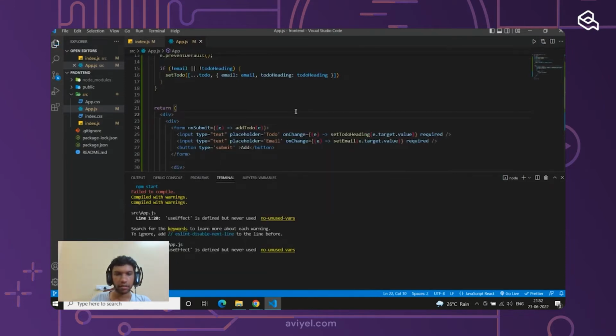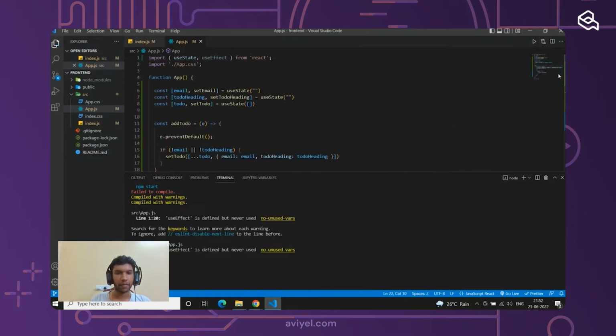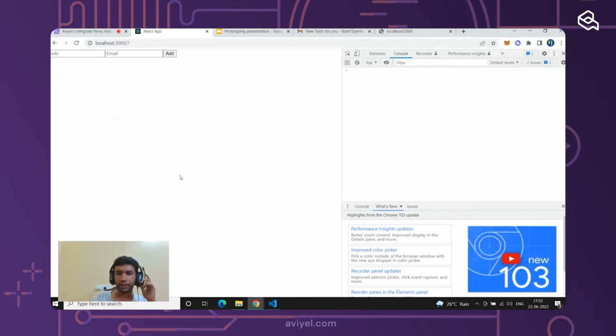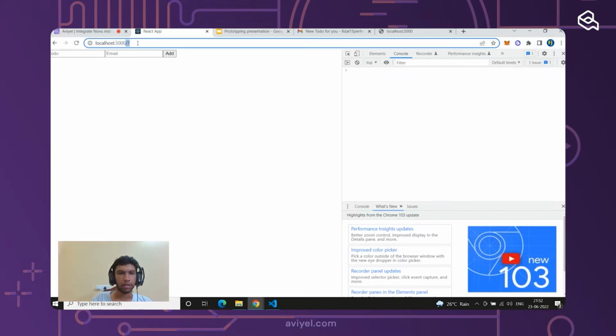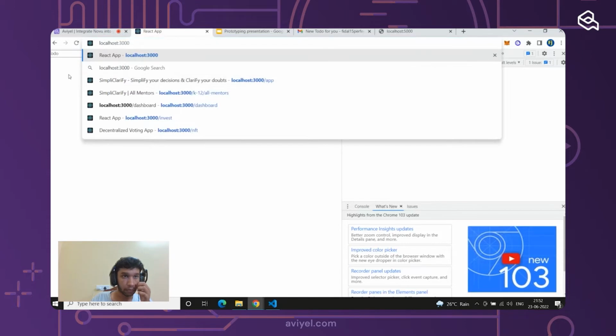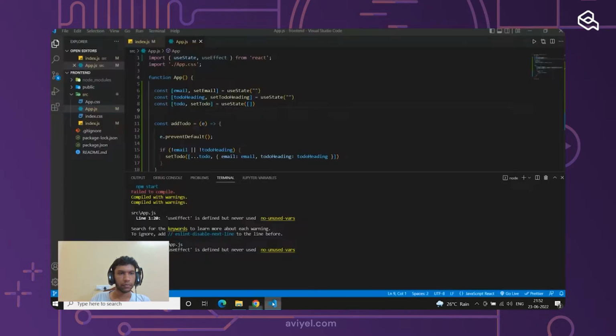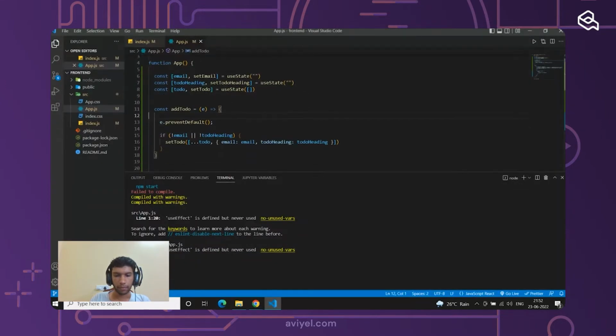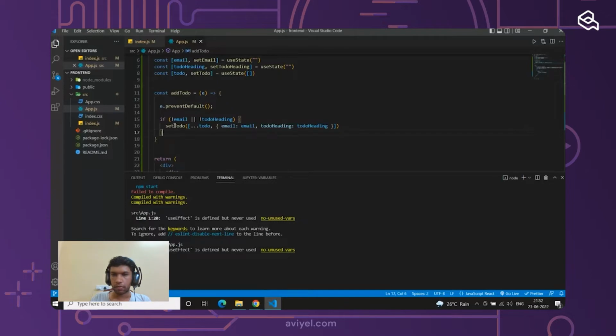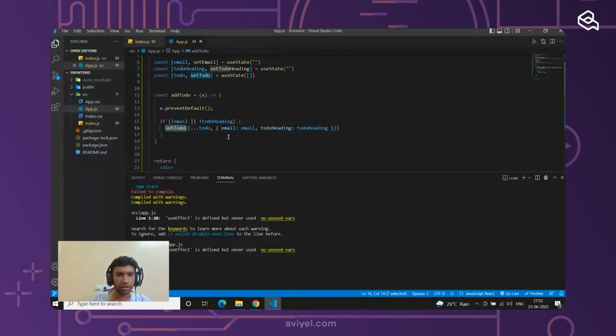It's not defined. Okay, I'm not passing it. Yeah, it works. Let's see if it works right now. Okay, let's see what it's supposed to do.